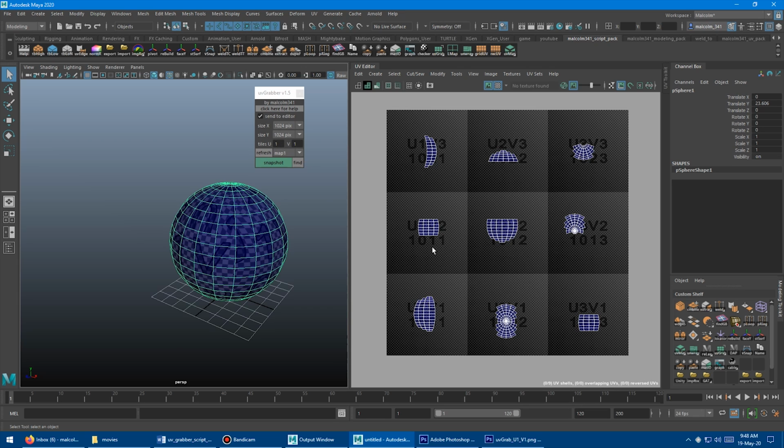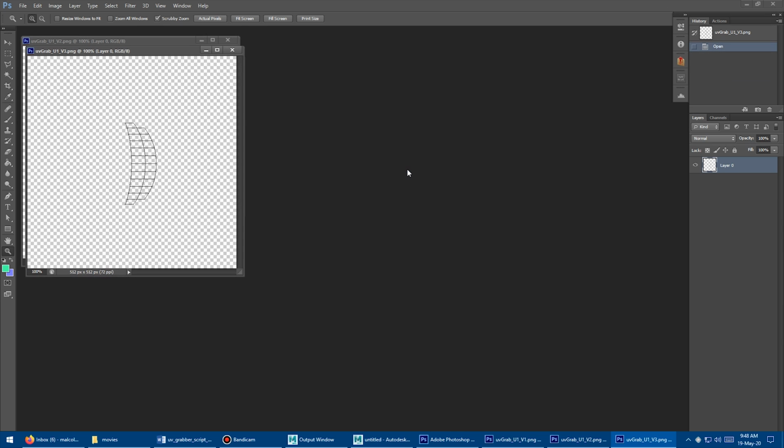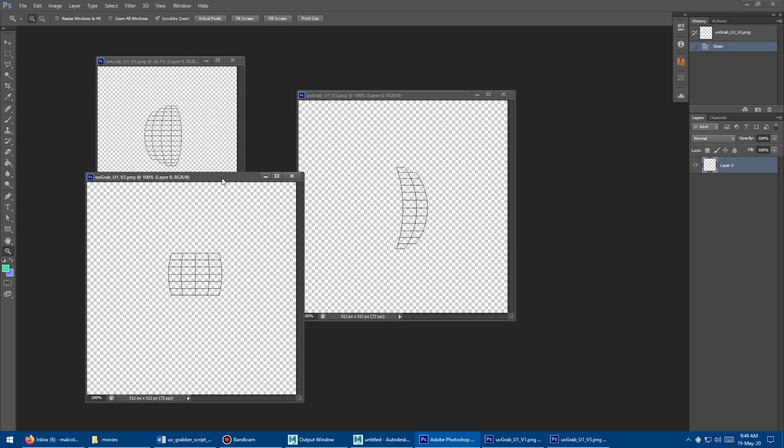So let's say we want to go 3 up and 1 horizontal, that'd be U1 and V1, 2, 3. So we could do 3 here. And let's just do 512 just so it's faster and so we can see it without zooming in. So click snapshot. Wait a second. Oh, it's going to ask to update that one. And there we go. There's 1, 2, and 3.